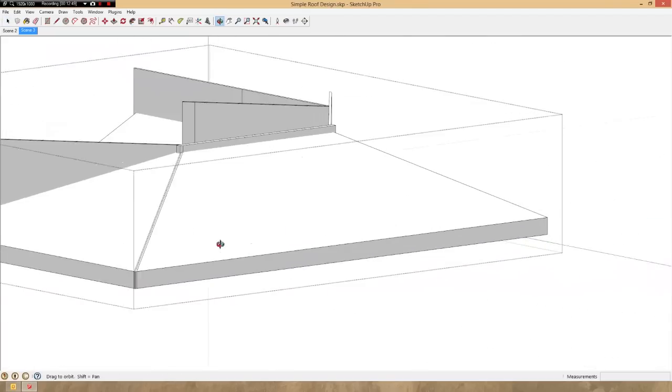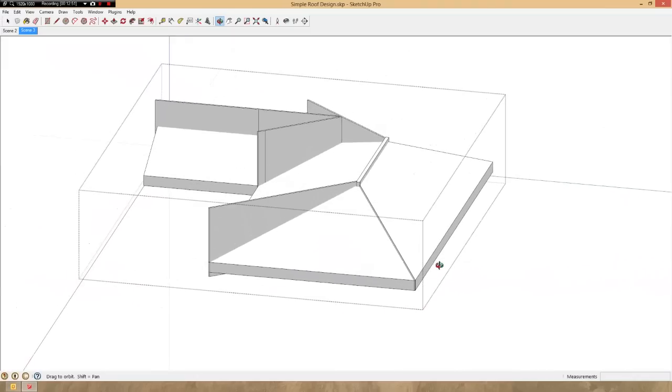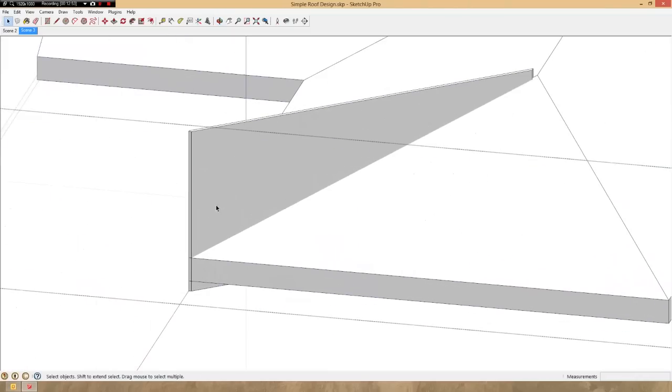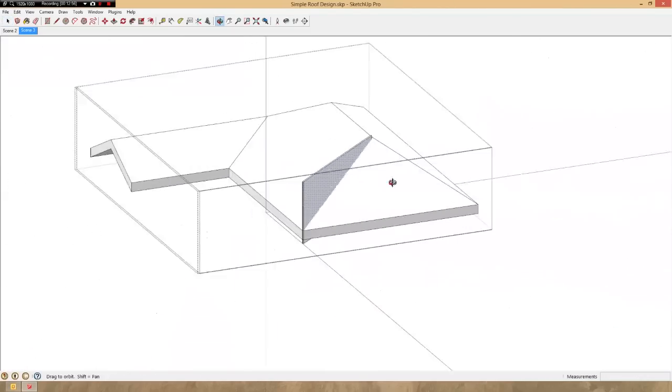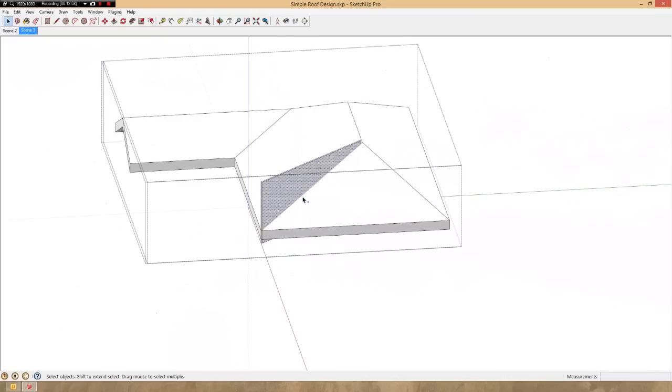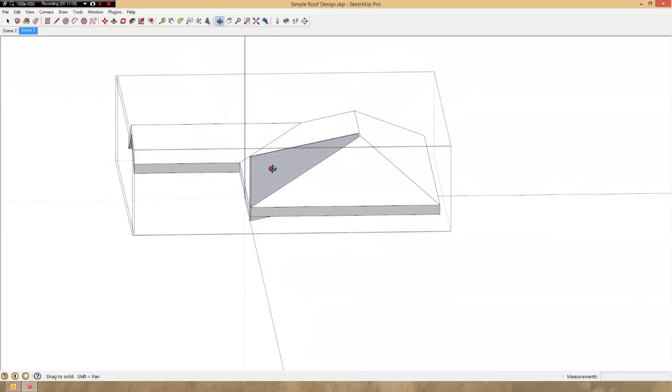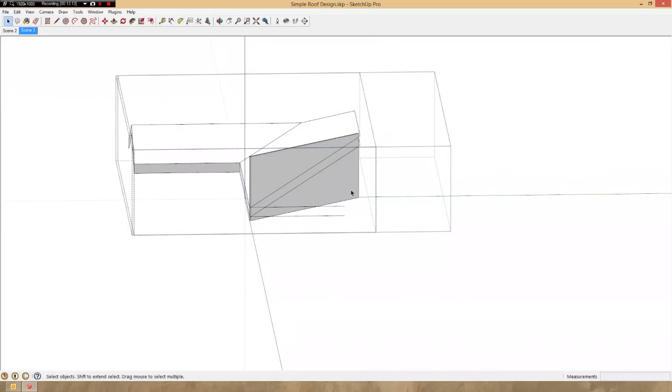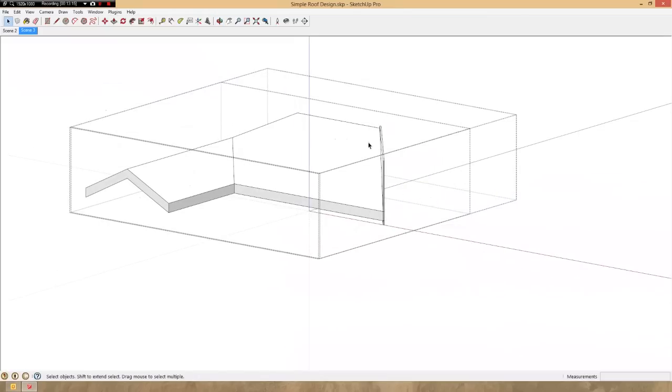Space, escape. Select. Hide rest of model is already on, so I don't have to do it. So Control A to select all, using hotkey sequence to do the intersect faces with context. And now I'm going to delete all extra stuff.